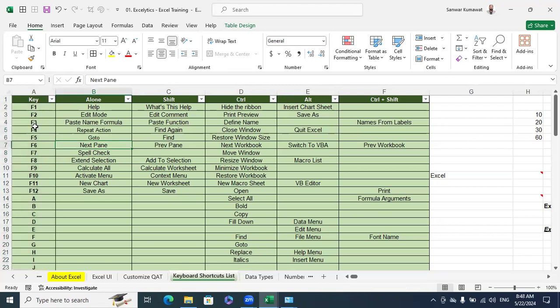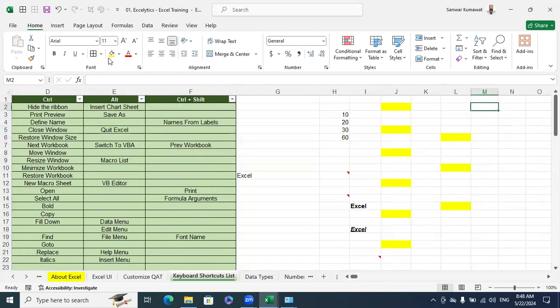If you press this key, which key? F4 key alone. If I am giving color here, and now I am pressing the F4 key alone, simply hitting F4 key, what's happening? Repeat action. Got it? That's how you need to use it.